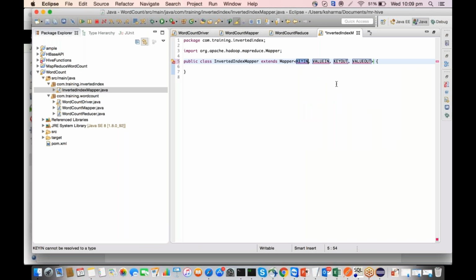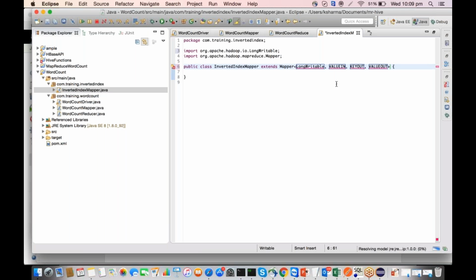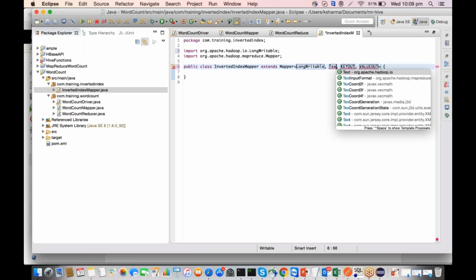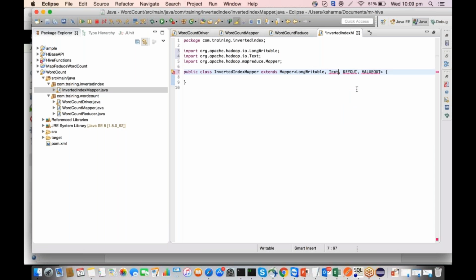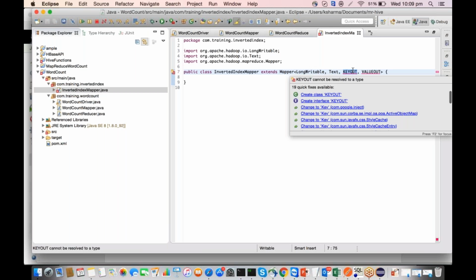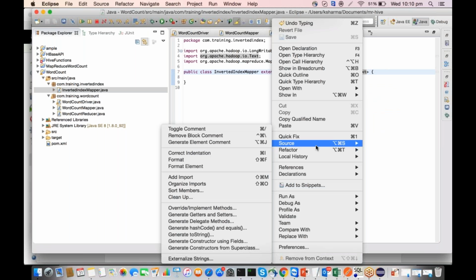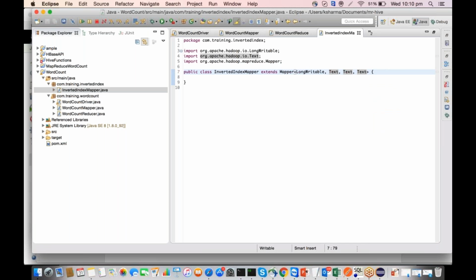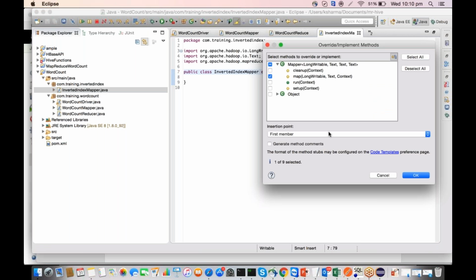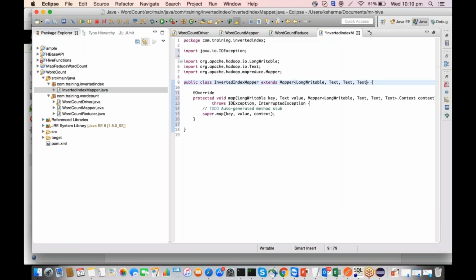The key in will be LongWritable since I'm using the text input format. So the input key is LongWritable, the input value would be Text, and the output key will be a word, represented as Text, and the output value will be the file name, again represented as Text. Then I right click here, go to source, override implement methods, and I need my map method. So I select this map method and OK.